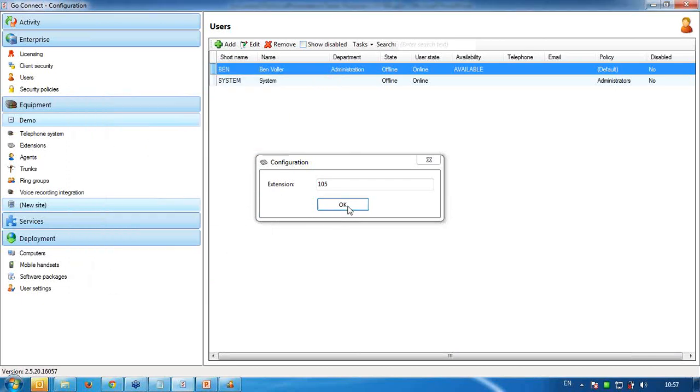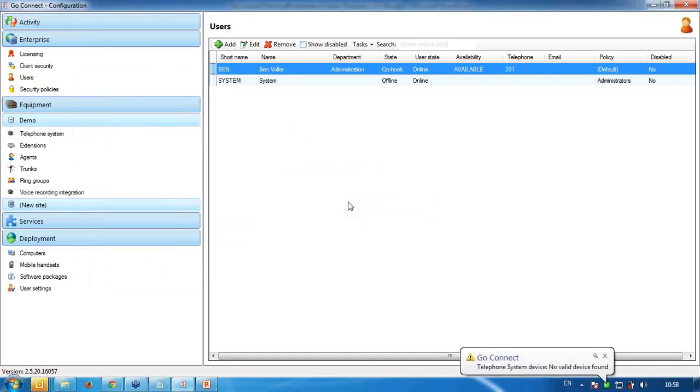Anyway, if you have a question mark against the extension on the GoConnect client, then every time you start up the client, you'll get this dialog come up, this window pop up saying what's the extension for the day. That says 105, which is an old configuration, doesn't exist. So I'm going to go 201, click on OK.